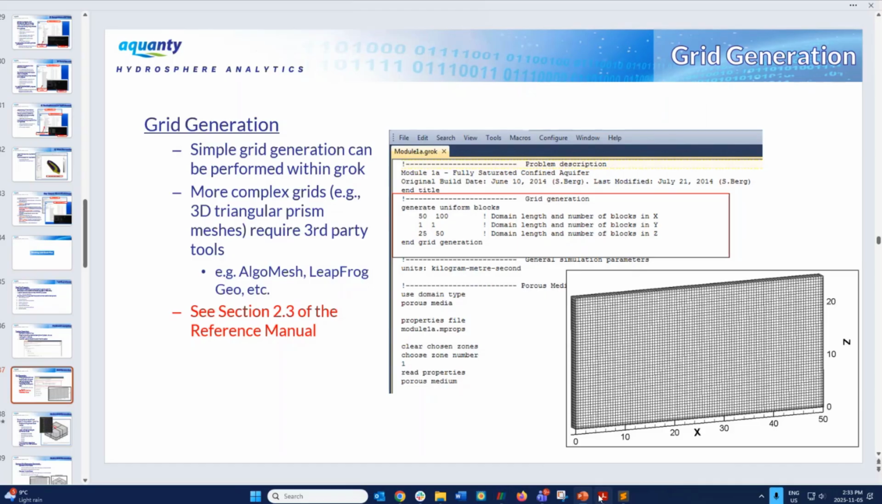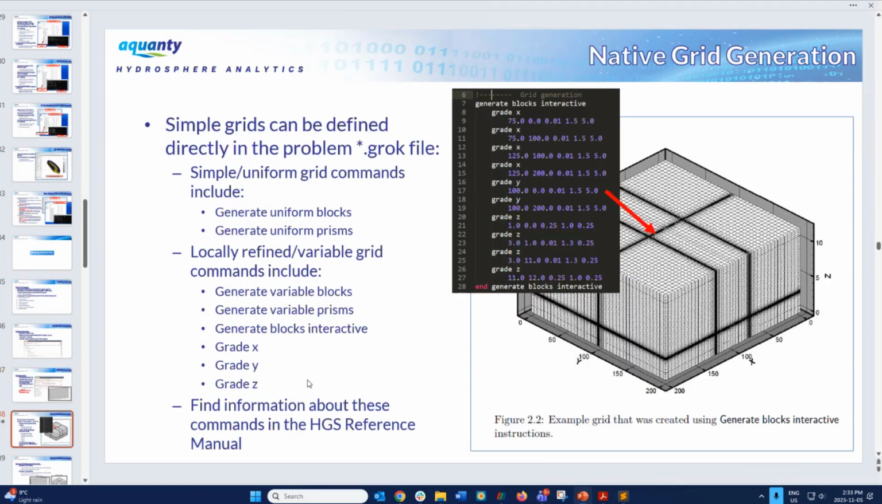So in HydroGeoSphere, or in your grok files, you can define meshes directly using commands like generate uniform blocks. This would end up defining something like what we see on the bottom right here. You can also get a little bit more detailed. You can use commands like generate blocks interactive, which is what we call a command block, because there will be a number of commands that can be contained within it in this nested sort of command block. So some commands will have a command name that then has to be quote unquote ended somewhere later in the grok file.